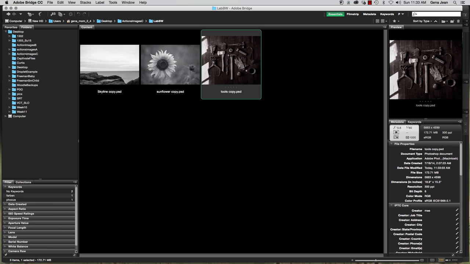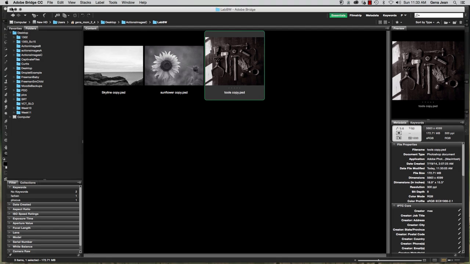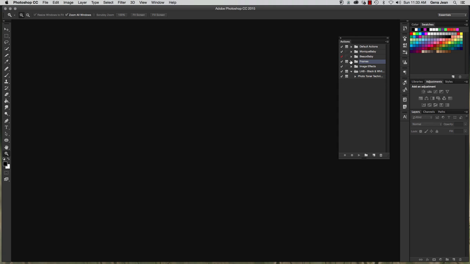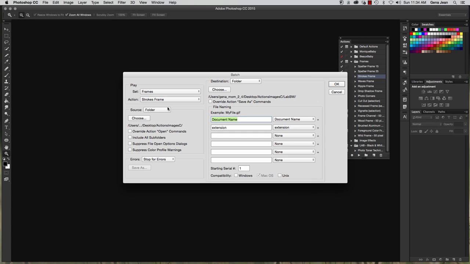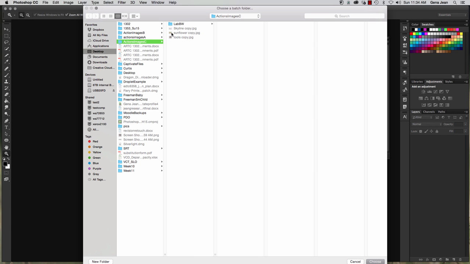Let's look at an action that does not. So, this time we'll do a frames action, and I'm going to select a strokes frame. Go over to File, Automate, Batch. I'm going to select a folder to work from because I don't have any images open. This time I will select the People folder within my Action Images A.